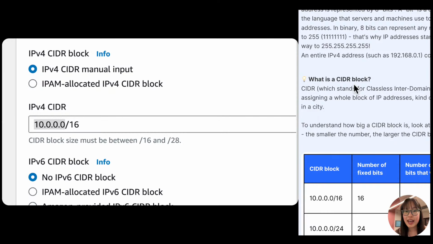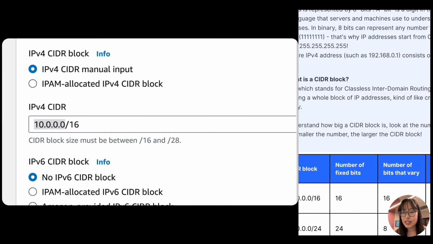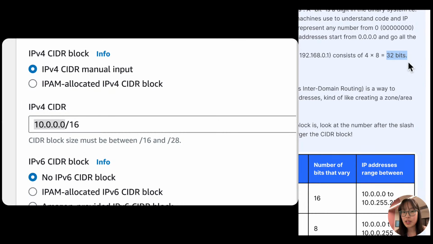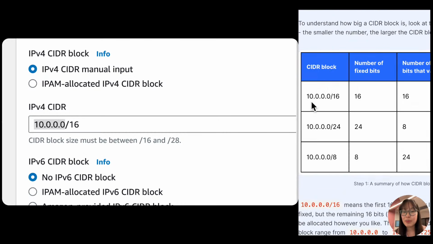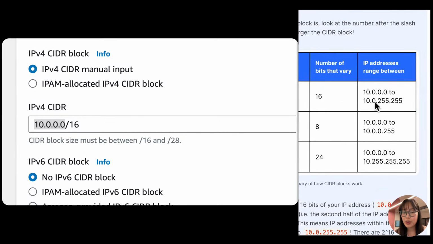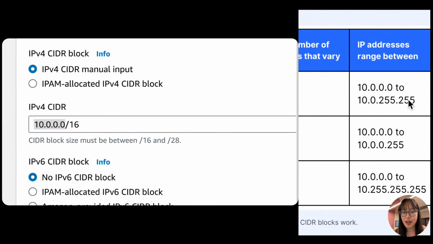So remember how we said that an IP address consists of 32 bits in total? If we were to break that down and say we want to create a range of addresses, where does that range start and where does that range finish? In this case, if our CIDR block has /16, we're saying that the range lies between 10.0.0.0 to 10.0.255.255. And what that means is that first 16 bits, or that first half of your IP address, is fixed.